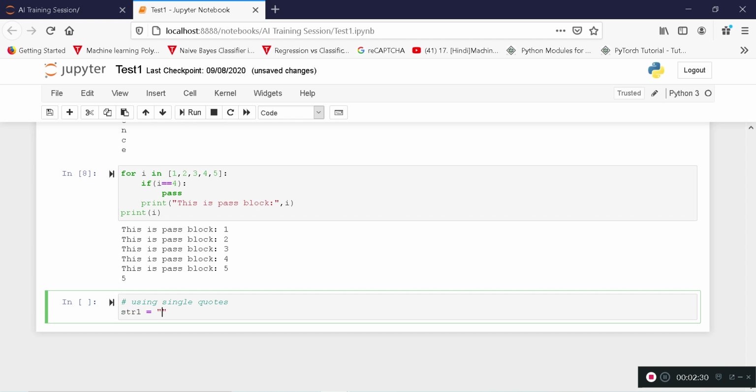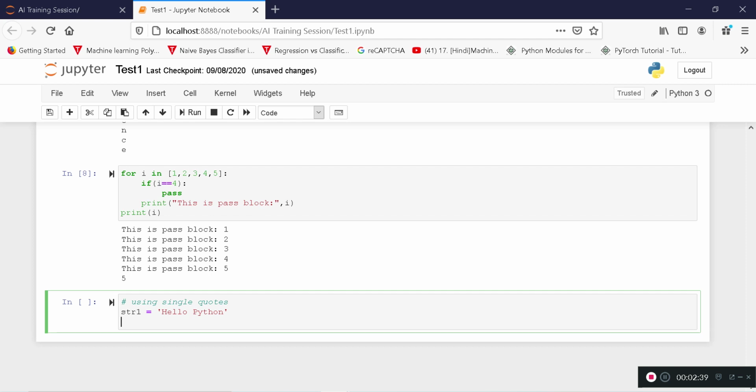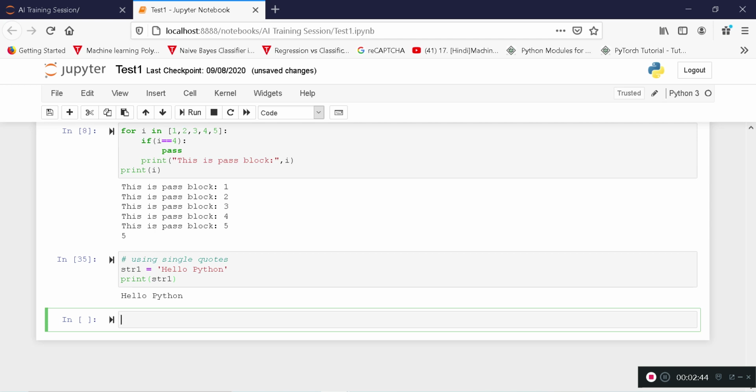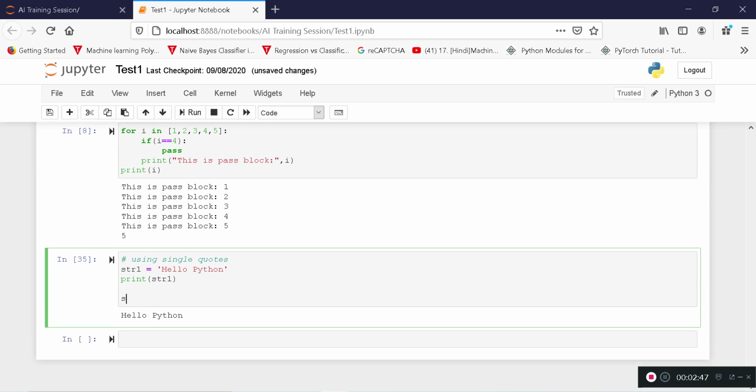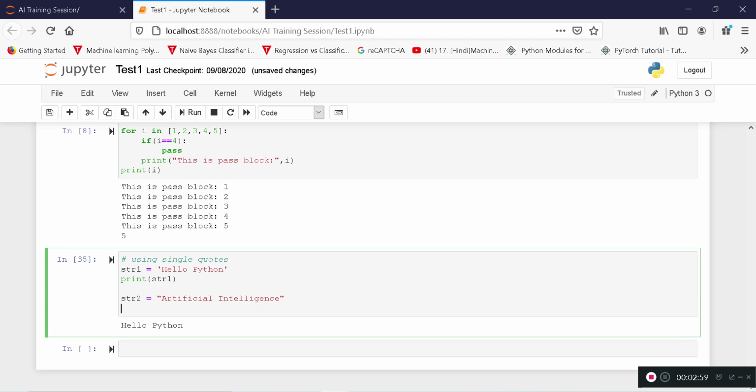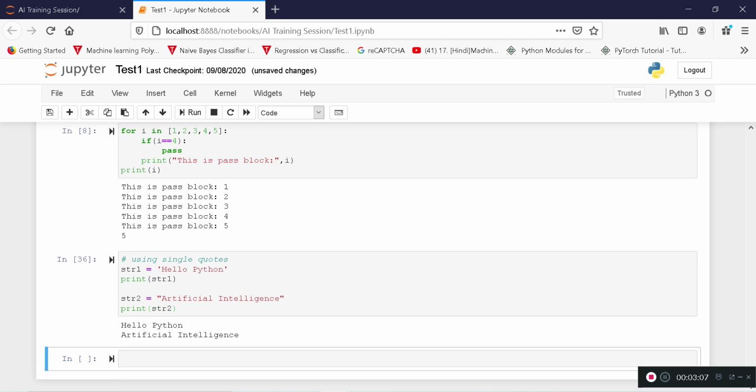str1 is equal to hello Python, and print str1. Now execute. See, we have the result. Now we try with str2. Print str2. See, both work in the same way.